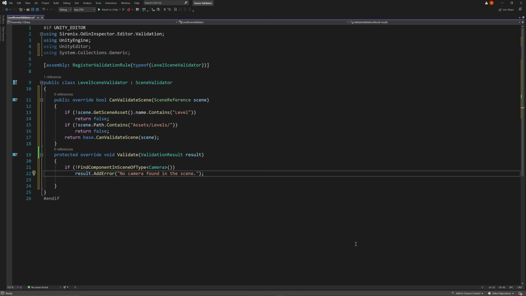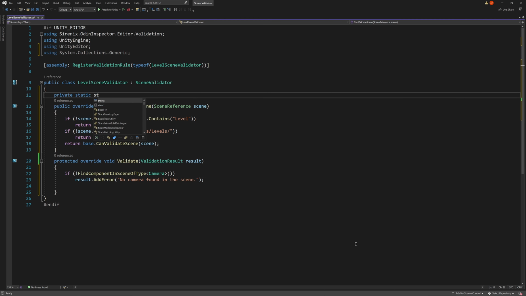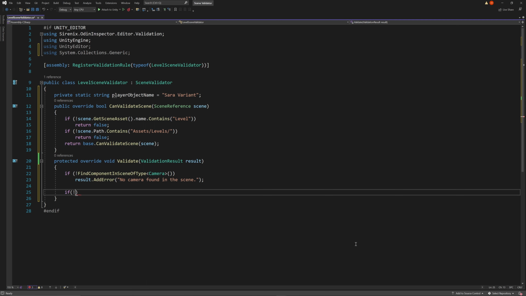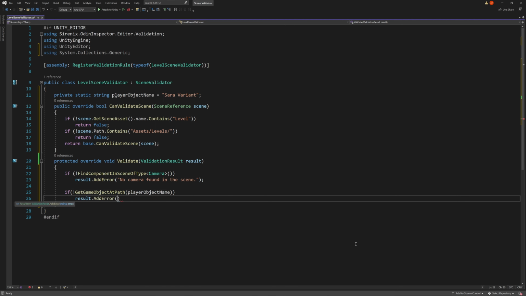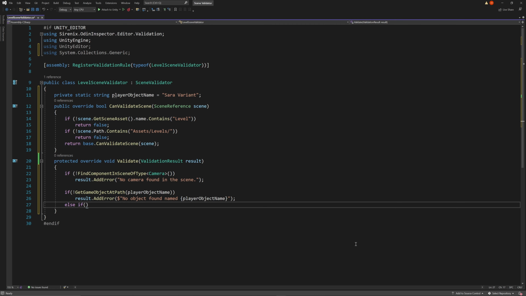We may also want to ensure that our player object has a particular name and particular component. To do this, we can define a static string with the path and name that our object should have. Then we can use getGameObjectAtPath to check if the object exists in the scene. Going one step further, we can use getComponentAtPath to check if our player object has a character controller.